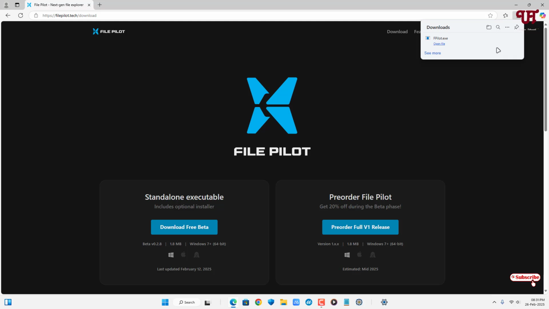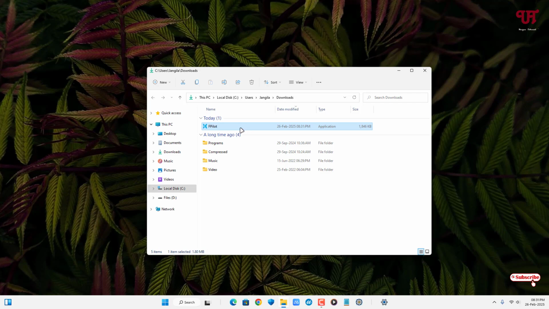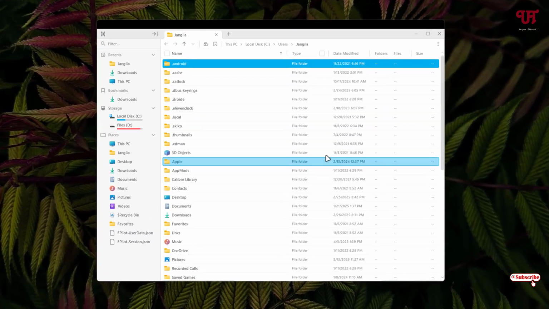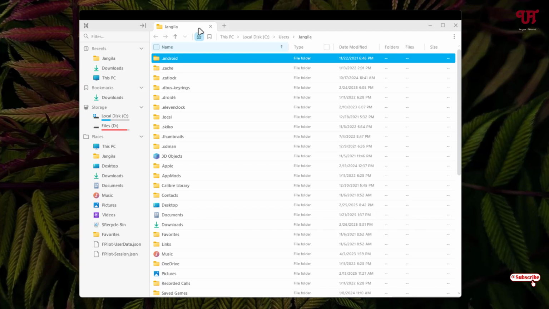So let me go to the folder where it's been downloaded and let me close this web browser. So now just double click it to run this software installer. So now you can see this kind of user interface. So now above you can see the different tabs. So you can click on this plus button to add more tabs.